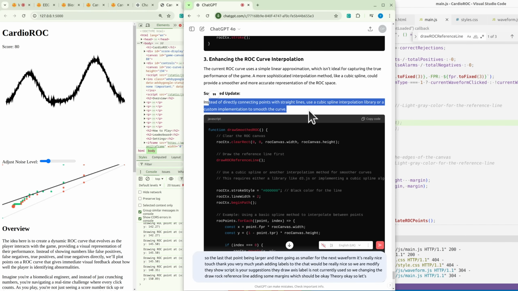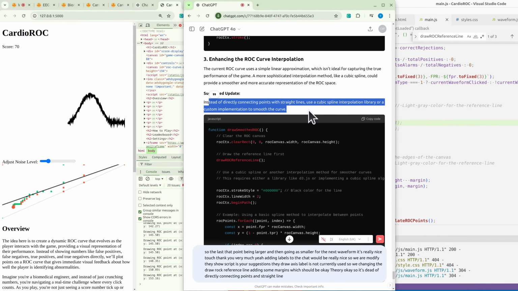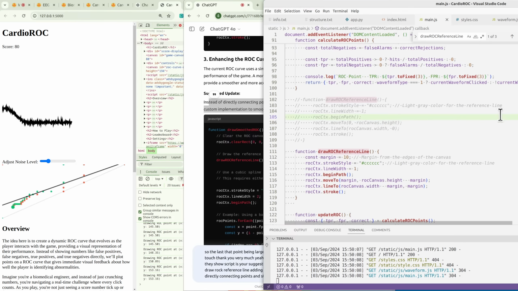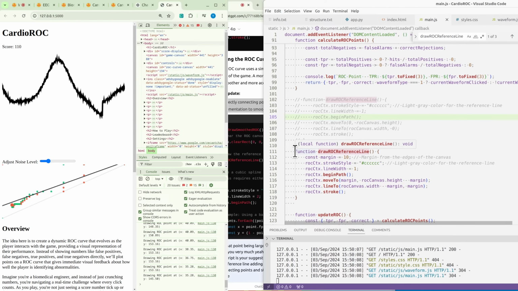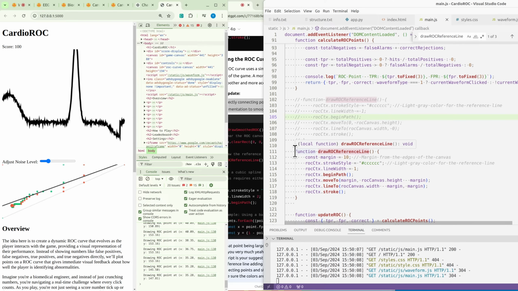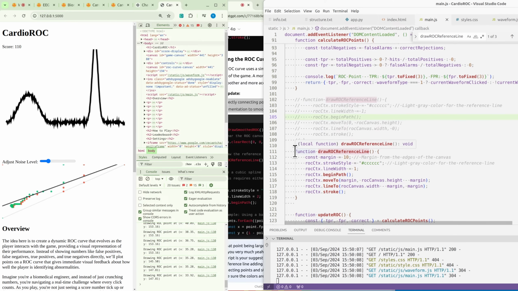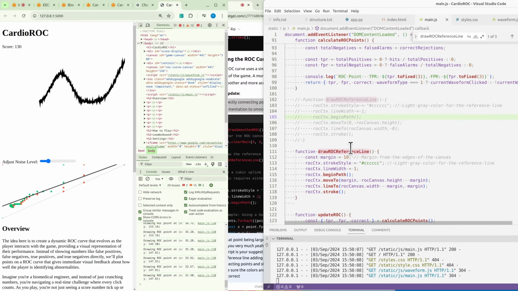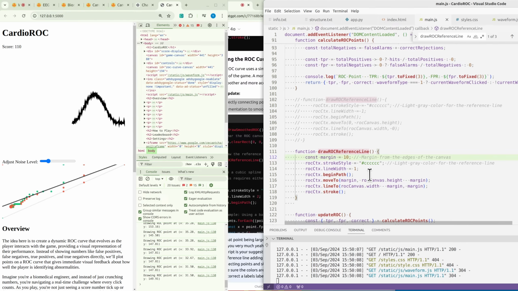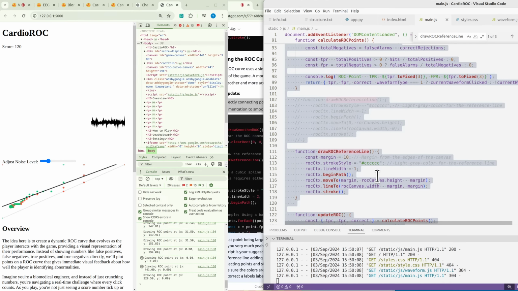Okay, so instead of directly connecting the points in a straight line, use a cubic spline. Okay, that bit we are not sure about. Also, we need to make sure the colors are correct. So we want green for correct responses and red data points for incorrect labeling. So this is what I have at the moment for the JavaScript. Any suggestions? Welcome.